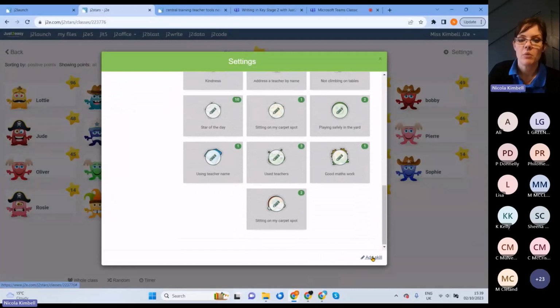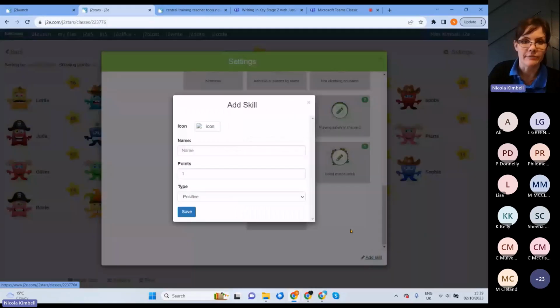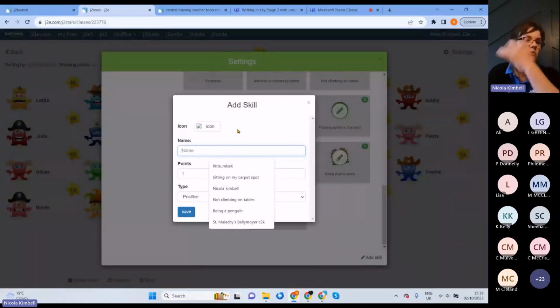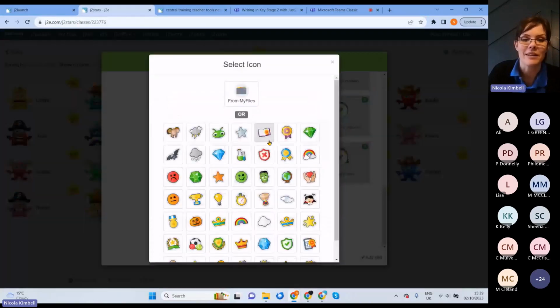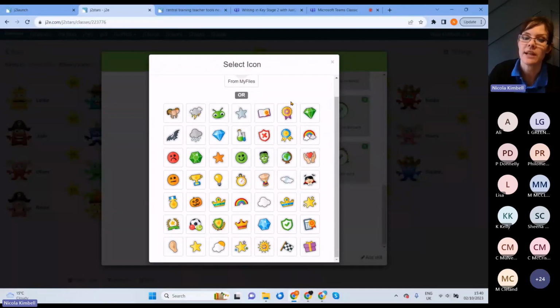But what we can do at the bottom, we can add a skill. So for example, we might want to have sitting on my carpet spot, a great one for the beginning of the year, especially with your younger students, where it's trying to herd cats, isn't it really? So we can choose an icon to go with that. You can also choose a picture from your My Files. So it might be that you want a picture of them all sat on their carpet spot. So you could have that. So you could take that as a photograph using the camera.